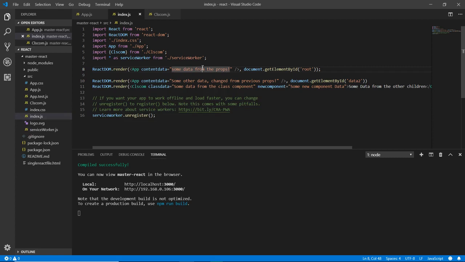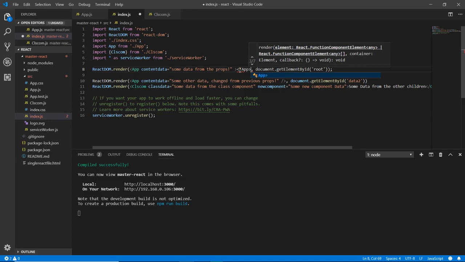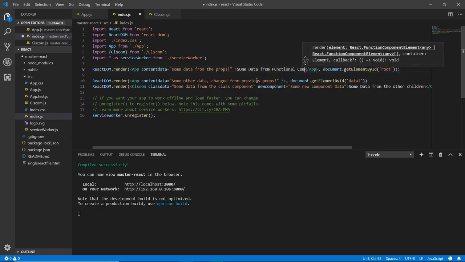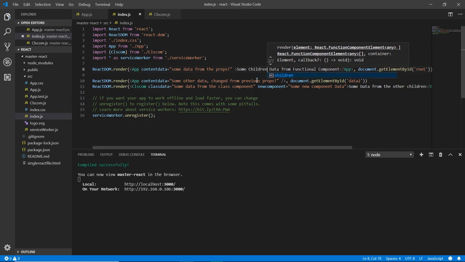But I'm going to tell you other ways to make the components reusable. So anyway, first of all, I'm deleting that. This should be deleted. Okay, now I need to end this with the same wording. And here I'm adding some data. For example, here I'm sending some children data from the functional component.